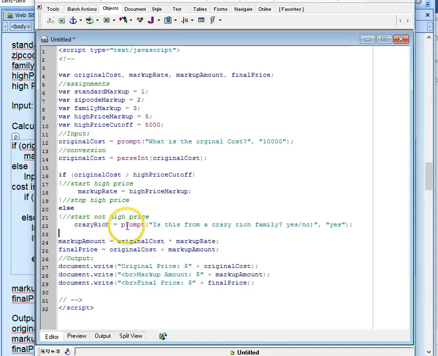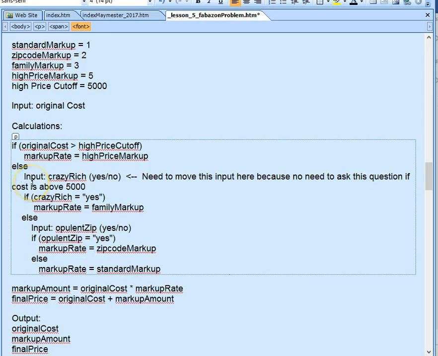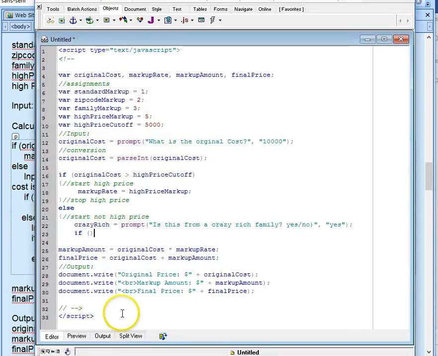Alright, so now I have that prompt in there. And now I have to make a decision based upon that prompt. So I'm going to say that if, and then open and close parentheses. I'll come back to my problem statement and say if Crazy Rich equals yes. So I'll copy that. Might as well go ahead and paste it in here. So if Crazy Rich equals yes. Now remember we have to use equal equal.